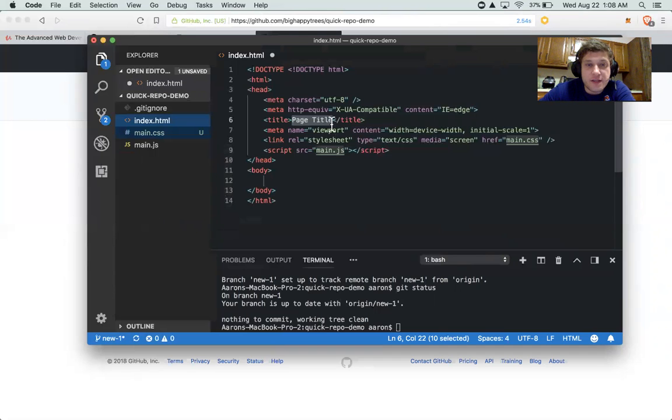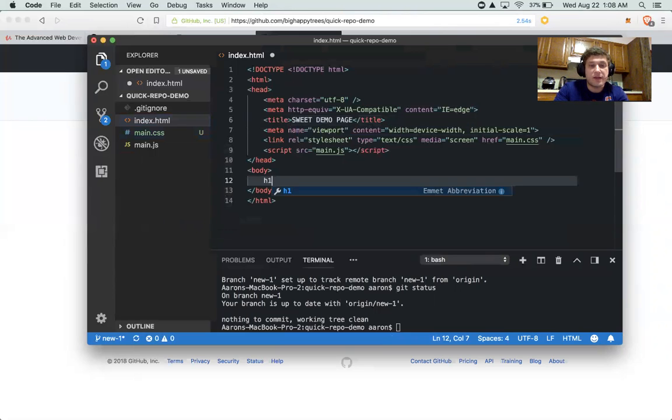So as you can see, there's room for title and everything that you need. You probably would want more if you were going to serve this page up, but we're just going to say sweet demo page. And in the body, we'll just make an h1. That's also with auto close tag and auto name tag and everything.